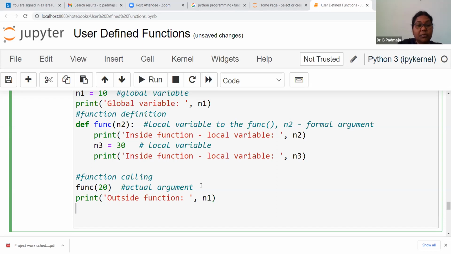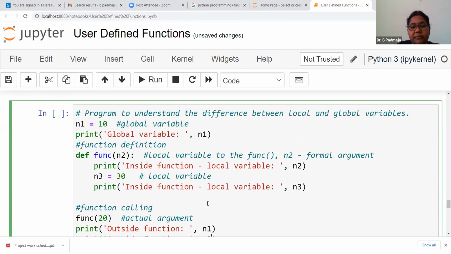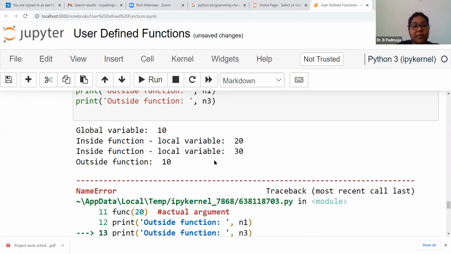But if I try to access the variable n2 or n3, will I get any error? No response at all? N2 is a local variable, or n3, I am trying to access. I should get an error or not? Respond. Yes, ma'am. So let us run this program.